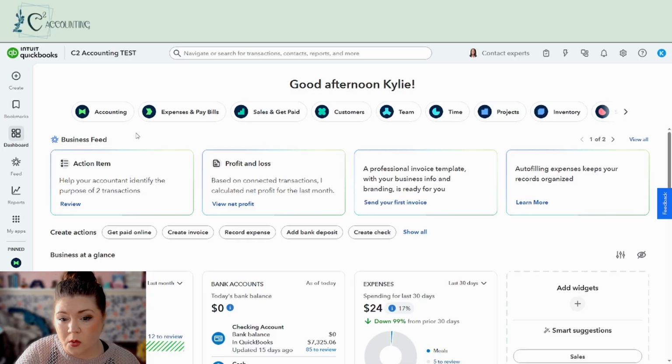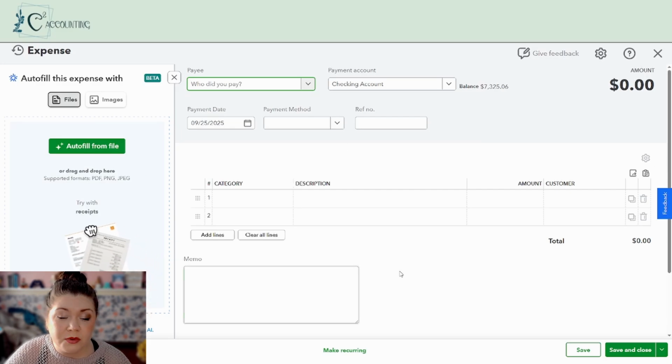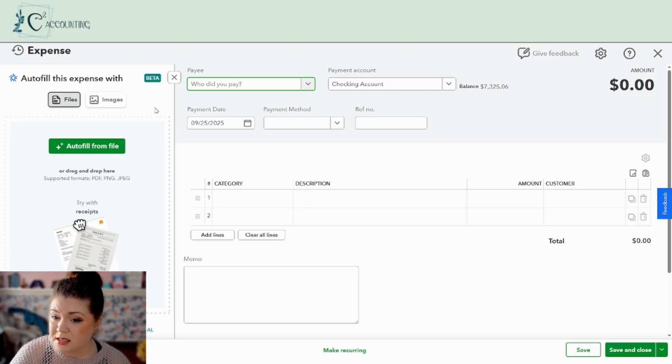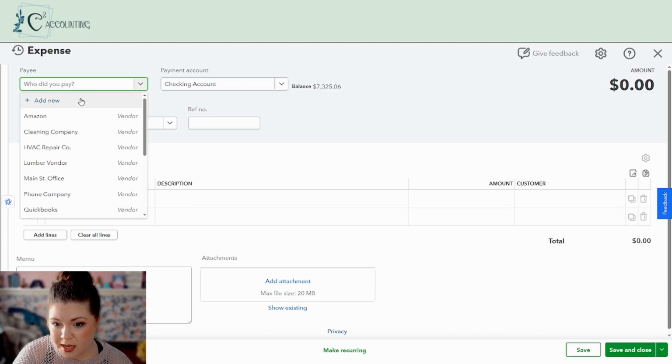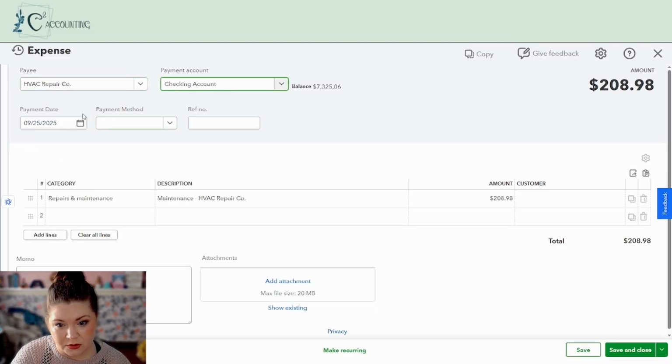Option 1 is going to the plus create button, then selecting expense. This opens a new expense form for you to fill out. You can upload a PDF, PNG, or JPEG of a receipt, and QuickBooks AI will attempt to autofill the details. This feature is still in beta, so as always, double check the work. You can enter a payee, which is the vendor you paid, payment account, date, and payment method if you'd like.